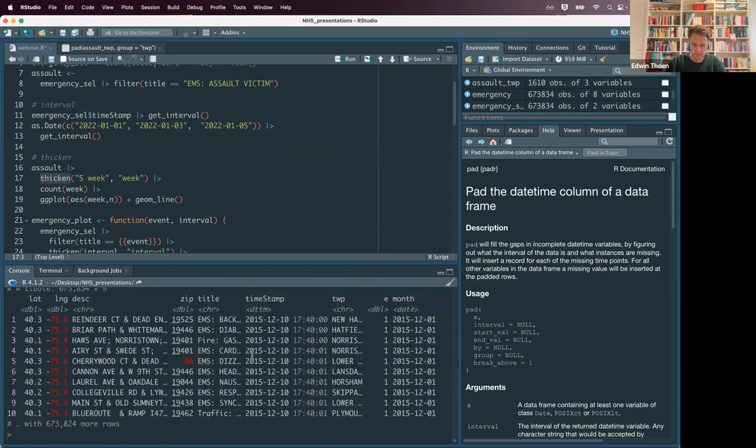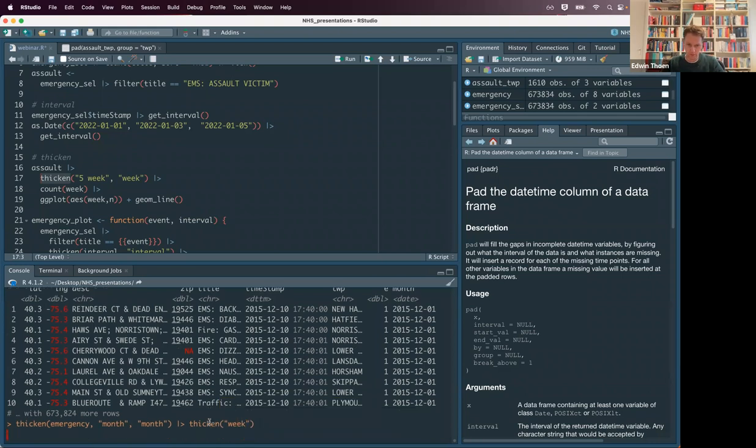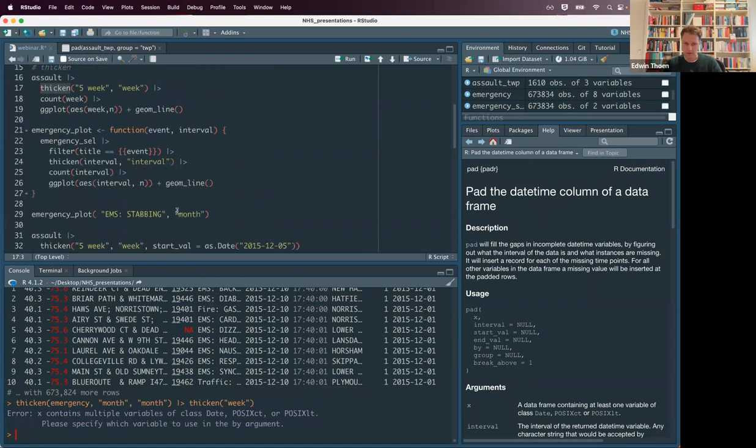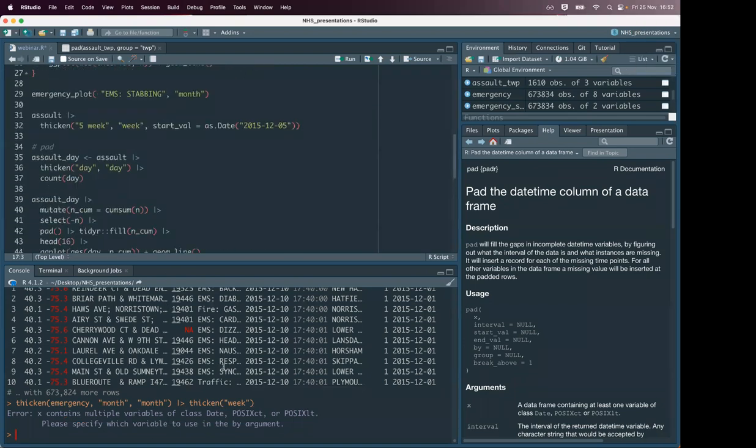So this now has the month, but note that we now have two datetime columns here. The timestamp and the month. And if we now try to apply thicken again, but now apply week, then it will say, okay, x contains multiple variables. Please specify which variable to use.